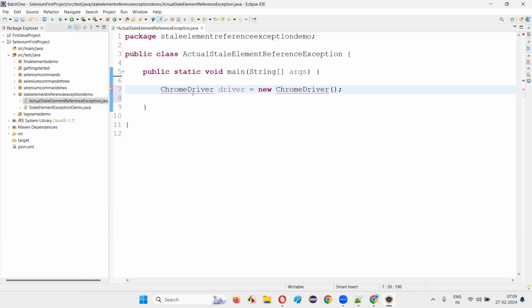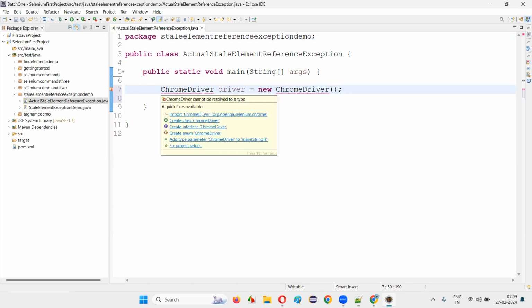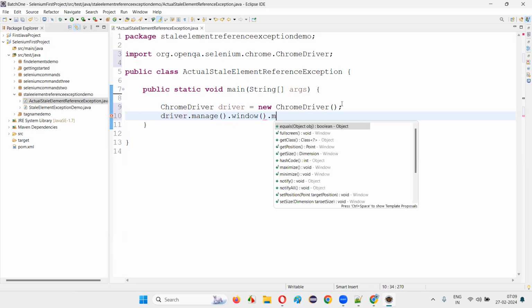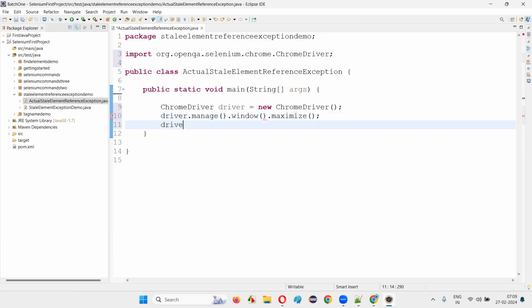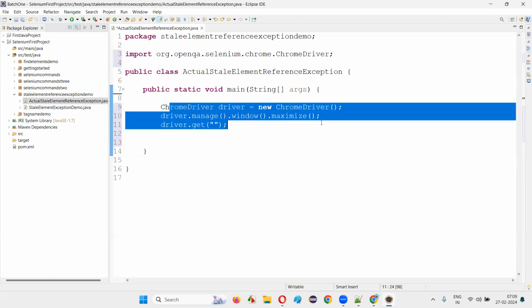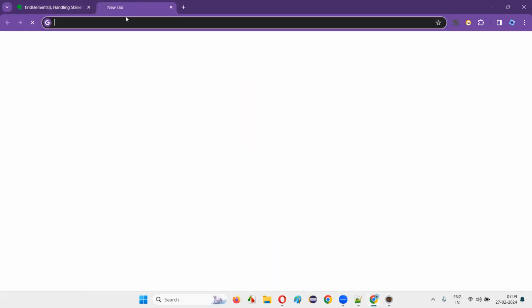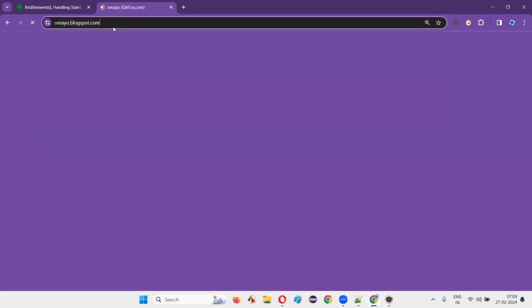Hover the mouse on this ChromeDriver and import ChromeDriver from the Selenium library. And here, driver.manage().window().maximize(), then driver.get(). ChromeDriver driver is equal to new ChromeDriver, driver.manage().window().maximize(), driver.get(). Here, I'll give one application URL, that is omaya.blogspot.com application URL.